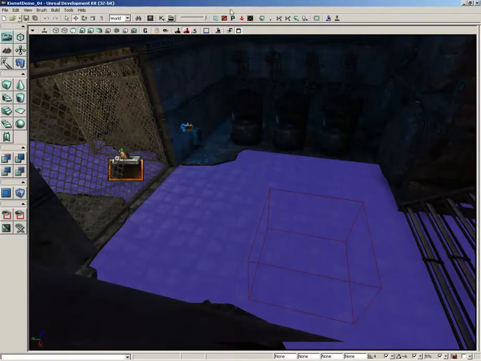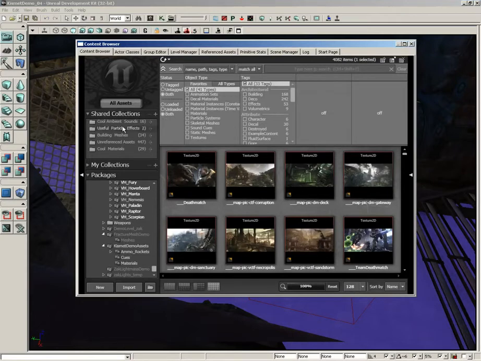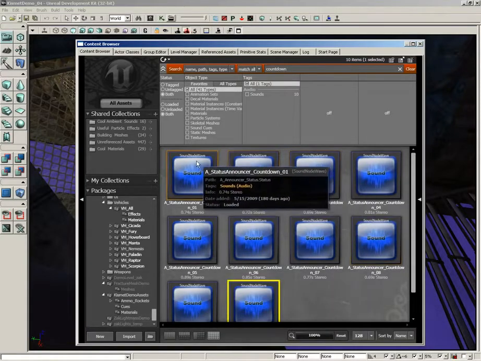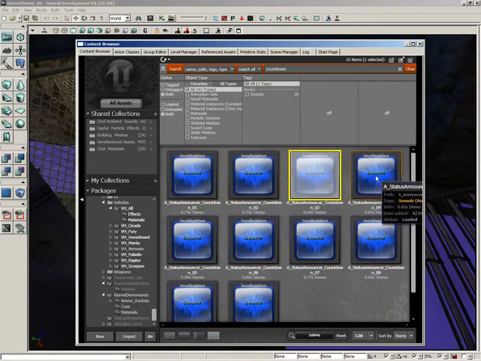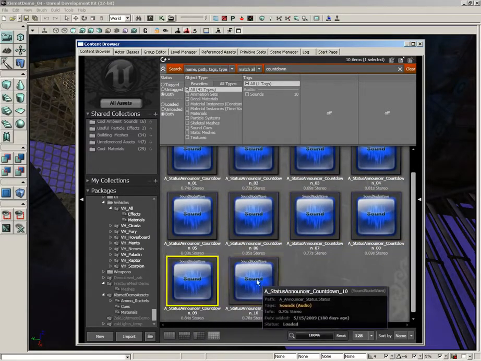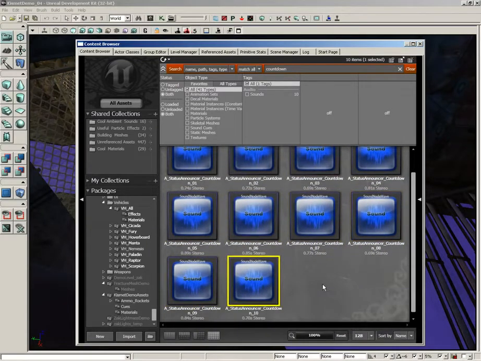Cool thing is UDK automatically comes with a nice countdown for the end of a match. So come into your content browser, click all assets, and in your search line, type in countdown, and you'll go right to these. And if I just kind of cycle through them all real quick to give you a quick playback: 1, 2, 3, 4, 5, 6, 7, 8, 9, 10. There you go. There's all 10 of them.